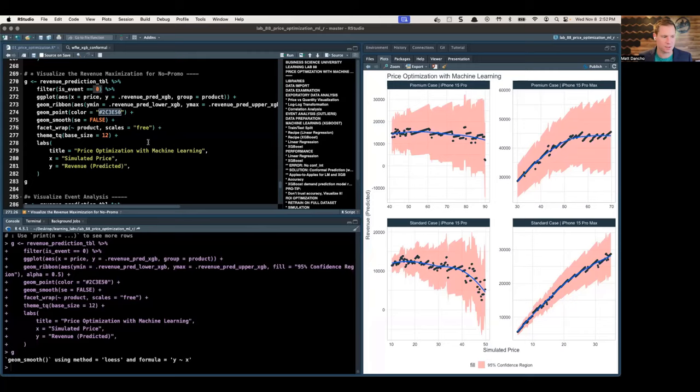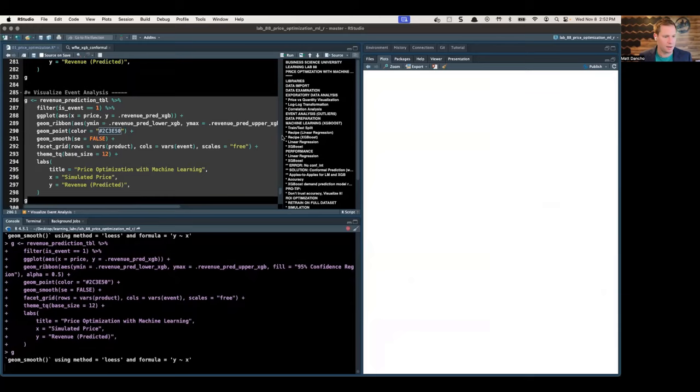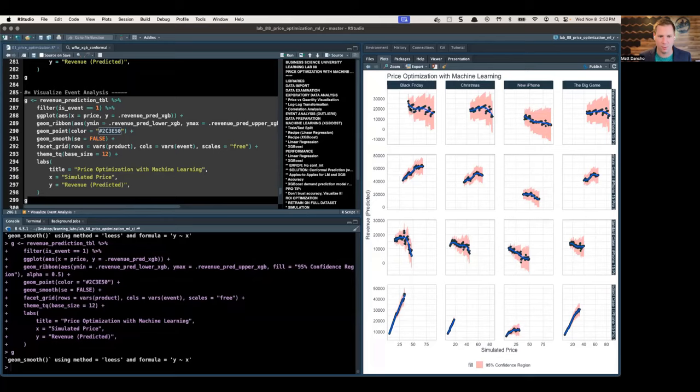We can do the same thing for when event is one. So this would be things like Black Friday or when that new iPhone model comes out. So let's check out what that looks like. Here's the different visualization. And you can see for Black Friday, we've got this profile for this particular model. For Christmas, it looks like this. For a new iPhone, it drops down substantially. And then the big game, it's kind of similar to Christmas. But Black Friday is probably the highest price. Same thing here for this particular model and so on.